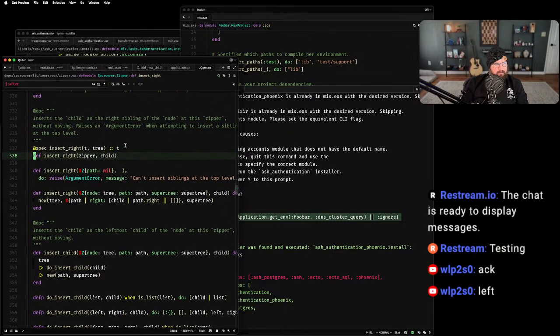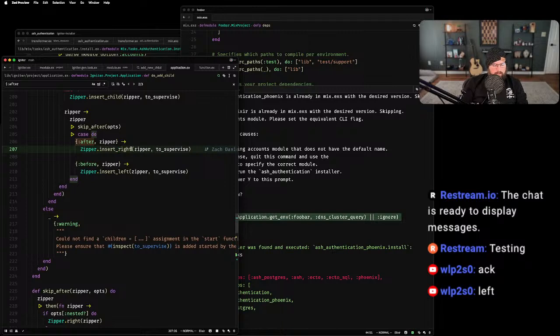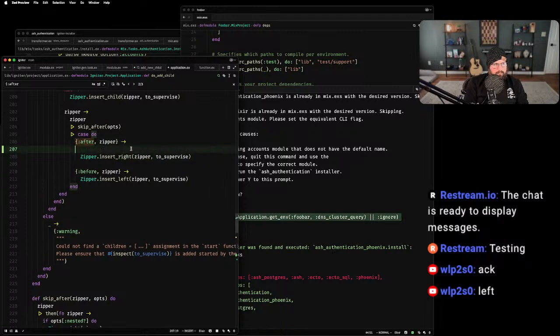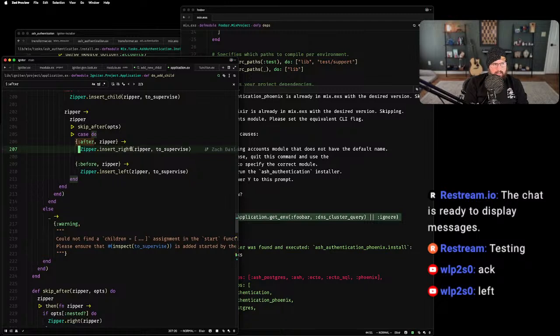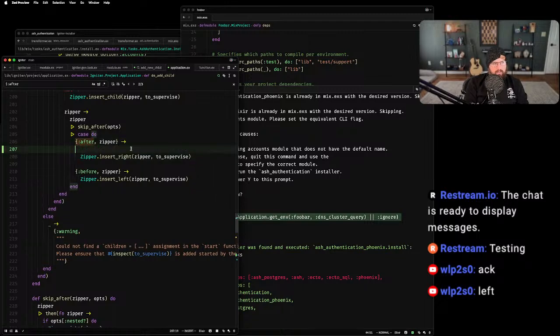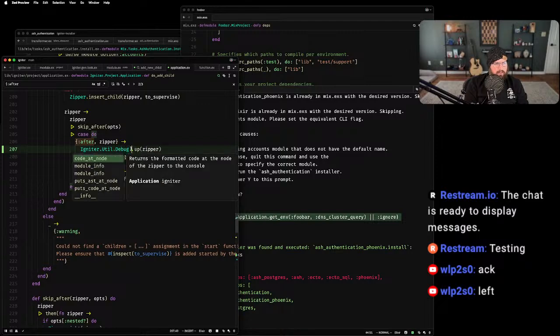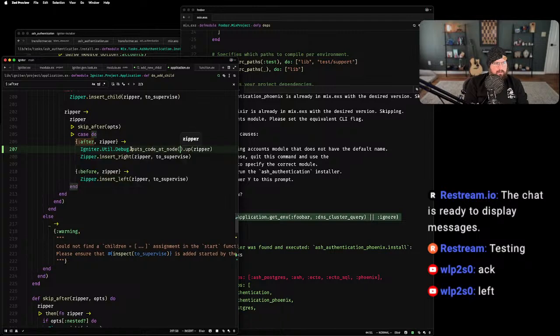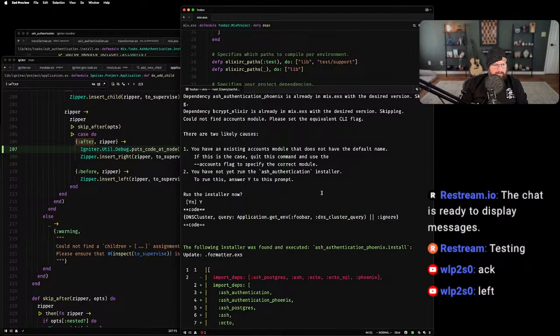Insert right says, inserts the child as the right sibling of the node at the zipper without moving. So it should add a sibling to the parent. So maybe what the problem is, let's take a look at what's up from this zipper. What's up? Oh, I cracked myself up. Igniter.util.debug, puts code at node. Zipper.up. Zipper up. Oh gosh, so many jokes.